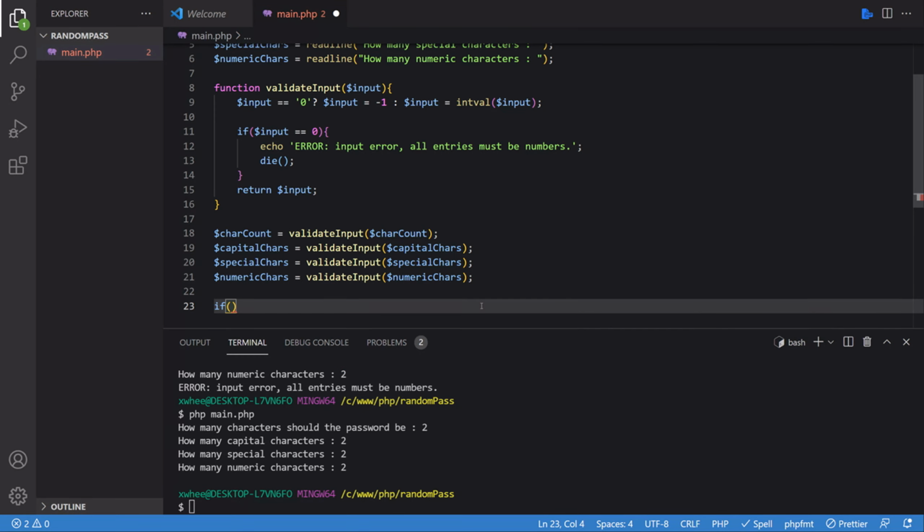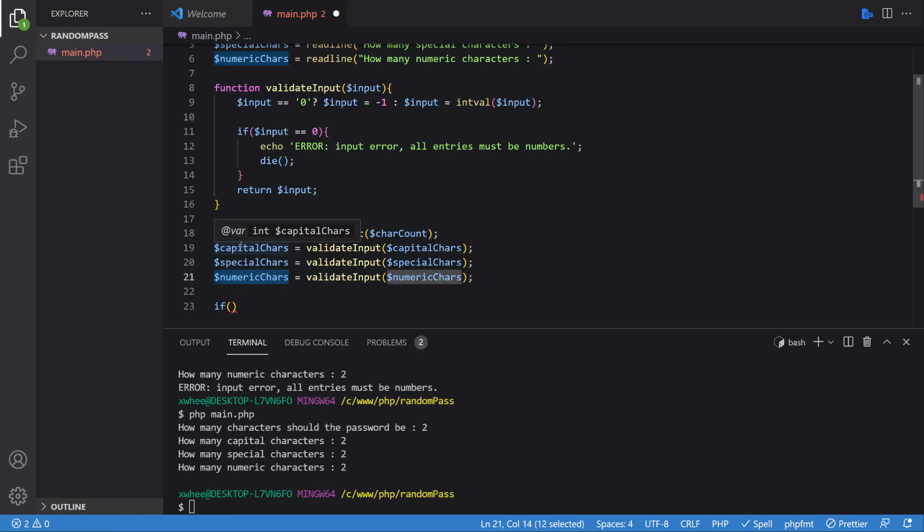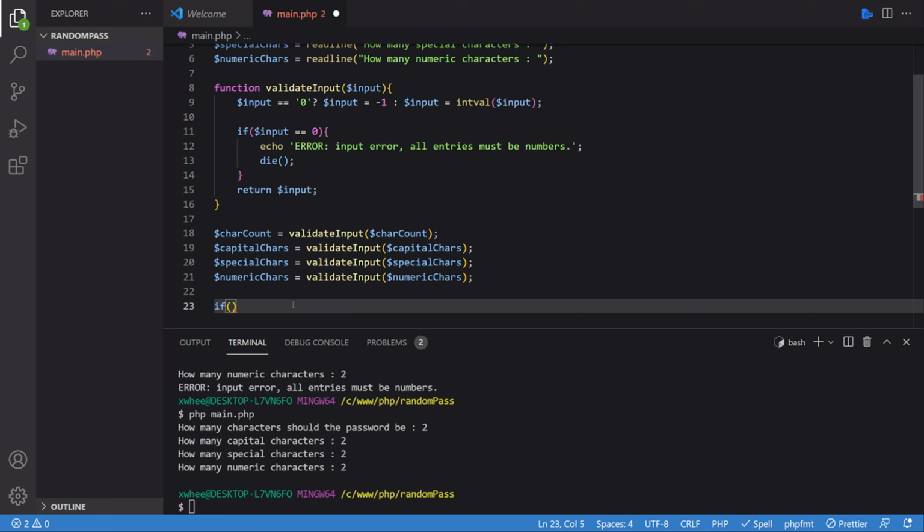Now we have one last test that we should run outside of this function. Something else that could cause a problem is if the sum of capital, special, and numeric characters is more than the total character count, right? Because let's say you tell me you need a password with 2 characters, and you say you want 5 of them to be capital, and 2 of them to be special, and 6 of them to be numeric. I just can't do that, right? That's not possible.